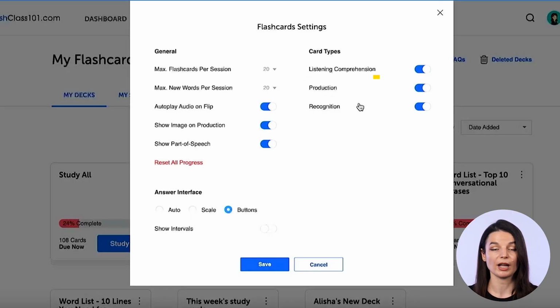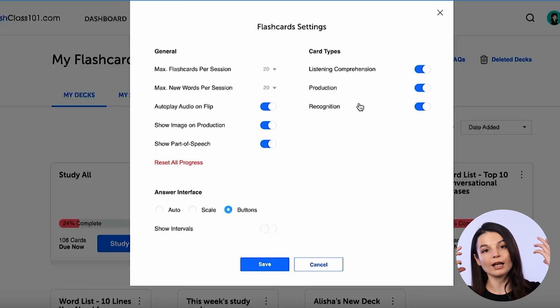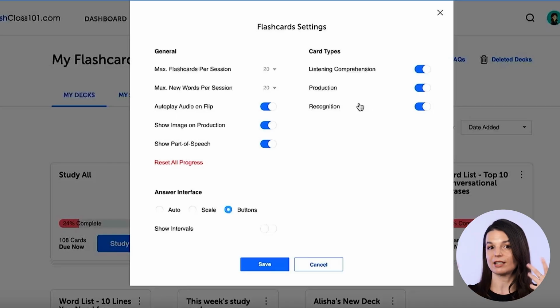So listening comprehension means you will hear the word and then you have to give the definition, or maybe the other side, like we just practiced with the actual definition. You might hear the definition and then have to give the word, and so on. So by toggling these different features, you can get different types of study for your vocabulary studies. So this is one part of the way that you can customize your studies.